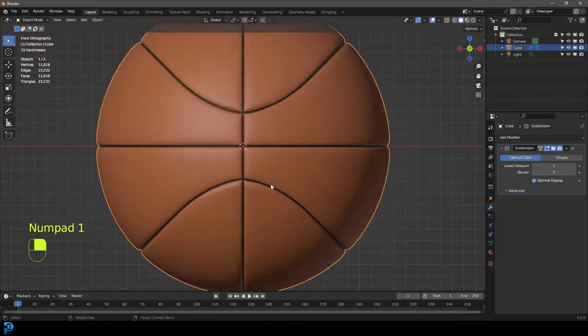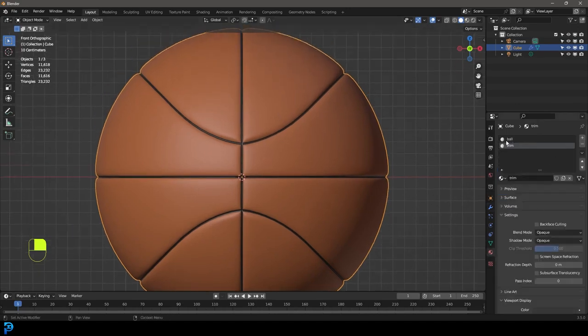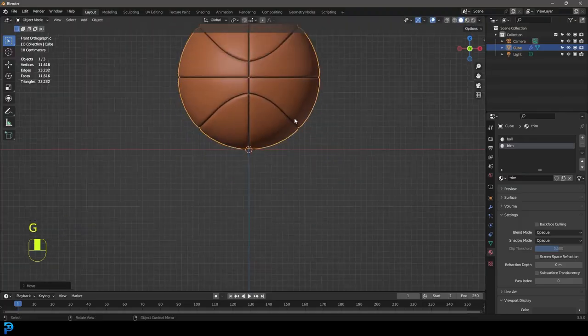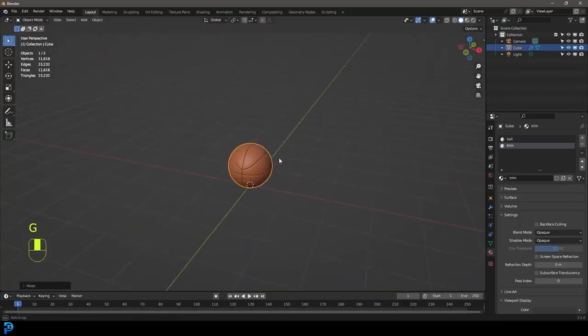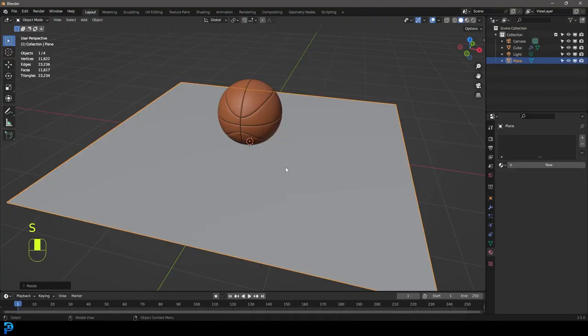So now we have our basketball modeled and we have our placeholder materials added. So now what we're going to do is we're going to go G, Z and move it up. And let's also just scale it down a bit and then bring it down and sit it on the floor. Then we're going to go Shift A, we're going to add in a plane and scale it up.